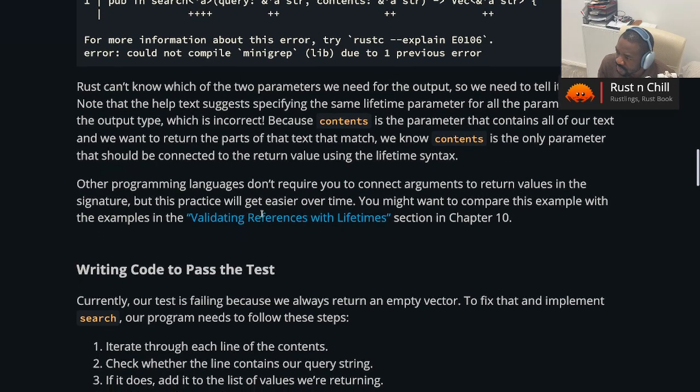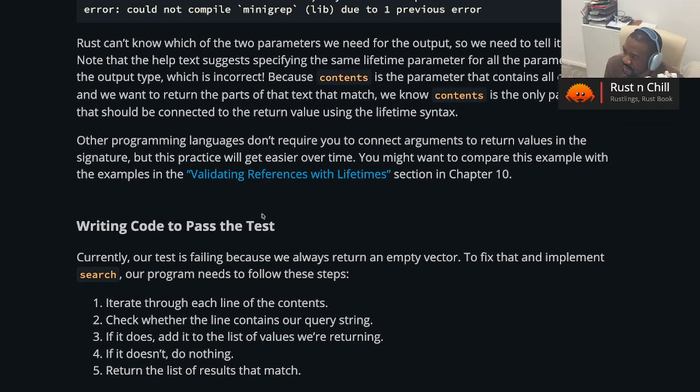Other programming languages don't require you to connect arguments to return values in the signature, but this practice gets easier over time. To be honest, I wish Rust didn't have this. It's unnecessarily complicated, this whole lifetime thing. I get why, but it should be taken care of. There are already lifetime elision rules, just not enough. Anyway, let's move on.